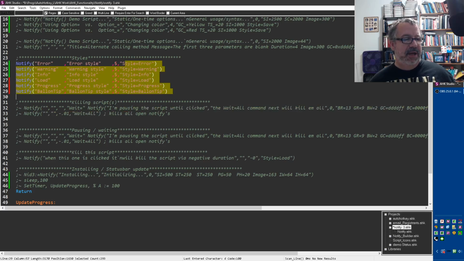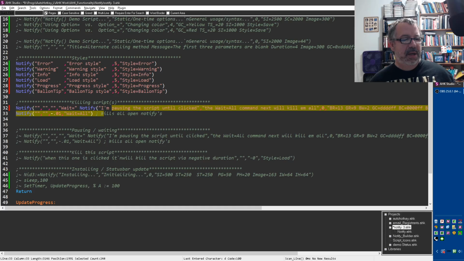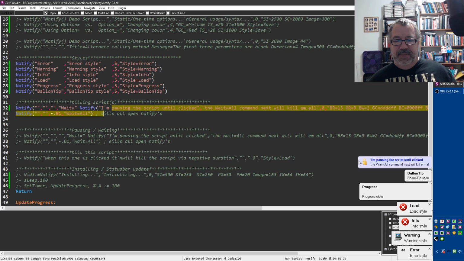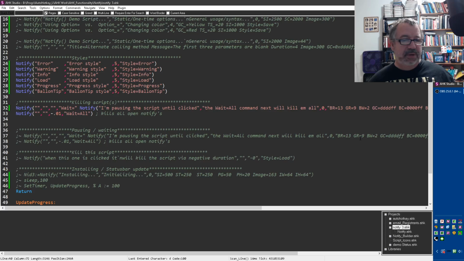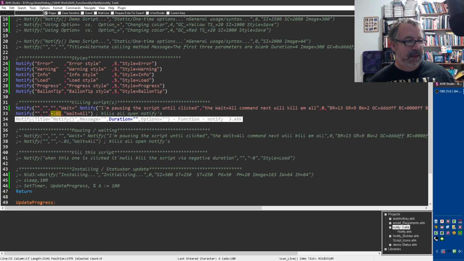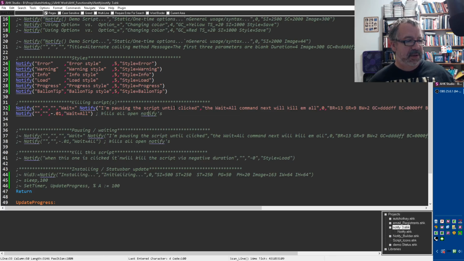Let's get these back on, and then we'll turn on these two. Now what's cool with this one is this very last one that comes up. So this is its pause, it's waiting. When I click this, it goes and kills everything. That script goes out and kills all the other ones, which I think is pretty cool that it has that functionality. And you do that with this -1 here. It kills all the open notifies. So that's pretty cool.